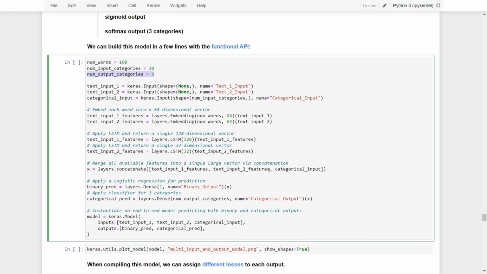We just assign it here. And for this one, we will name it the categorical output. So we have the binary predictions, and we also have the categorical predictions for the outputs. Now we have the inputs, and also the outputs, which are the binary predictions and the categorical predictions. We can then put everything into a Keras functional API model with the corresponding inputs and their corresponding outputs.